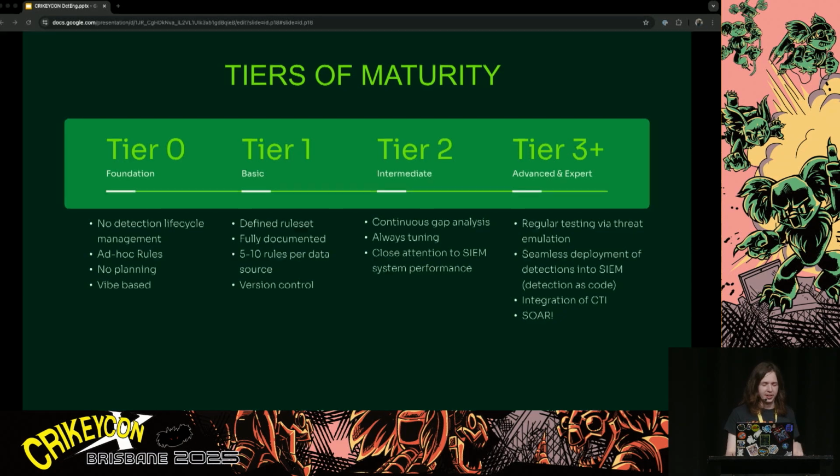And then tier 3 and 4 is absolutely wild. It's the high end. At this point, you should be doing regular threat emulation exercises. You should be doing automated testing via Atomic Red Team tests or Splunk Attack Range, whatever tool exists to do that. You should probably be red teaming or purple teaming your environment and your SIEM rules regularly when you're operating at this level of sophistication. You need to be integrating with CTI in some fashion.